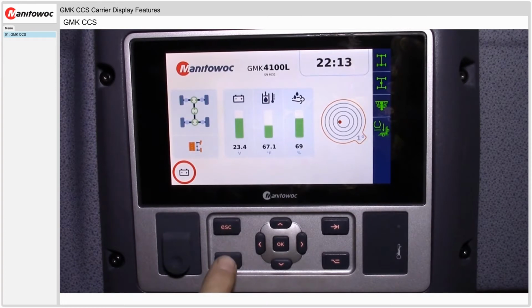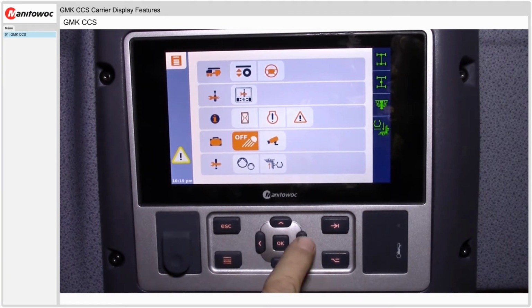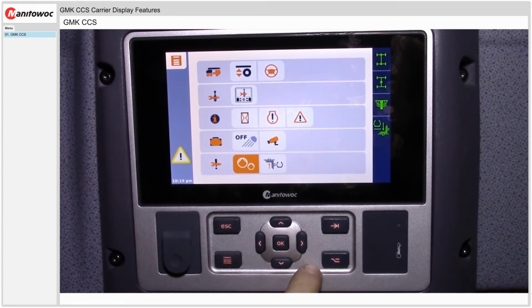Next we will enter into the sub-menu. Now we see our features displayed for the carrier. We have suspension, steering, display contrast and time, hour meter, engine transmission error codes, crane error codes, carrier working lights, backup camera, carrier hydraulic oil heat up, and transfer case engage and disengage.